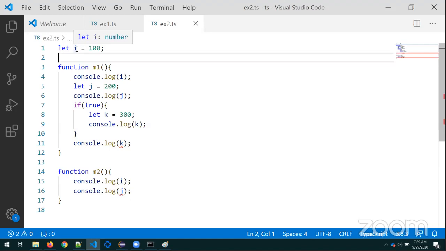If you don't provide it, who will take the decision, sir? Your TypeScript language or compiler. Very good, sir. There is no rocket science in this one. Very simple thing.